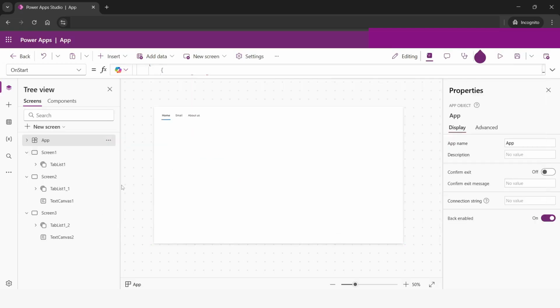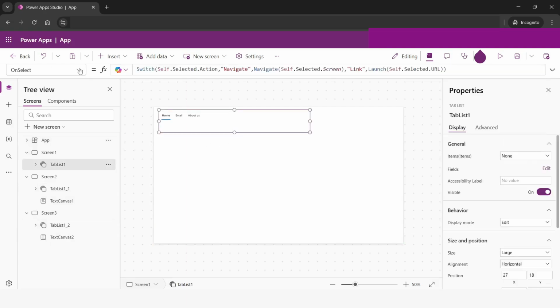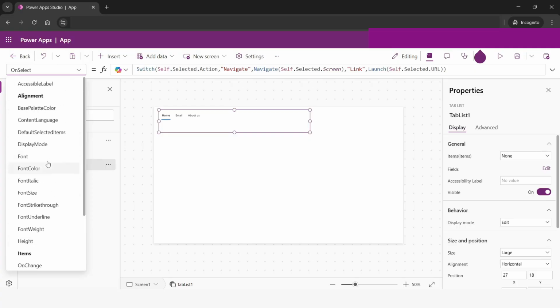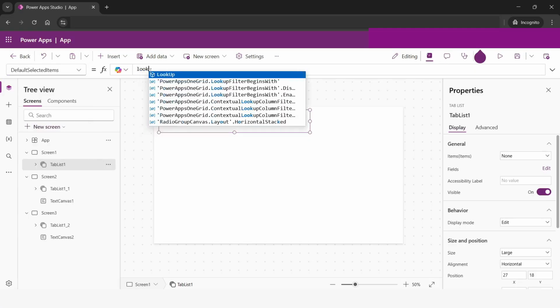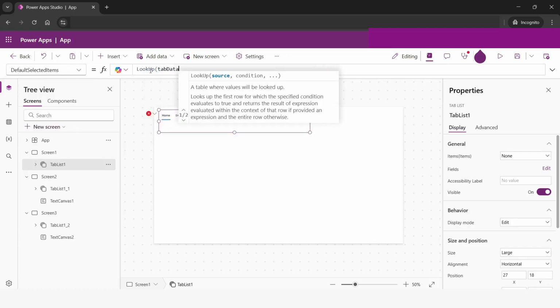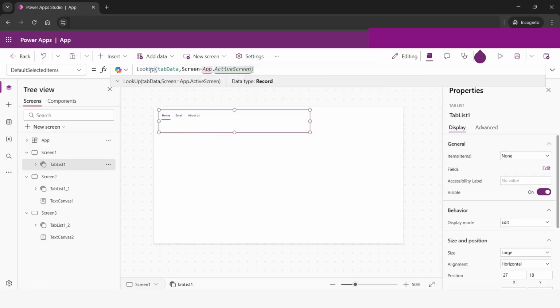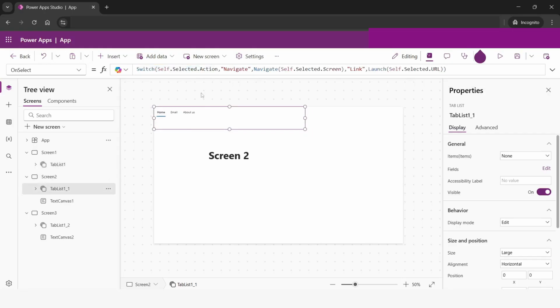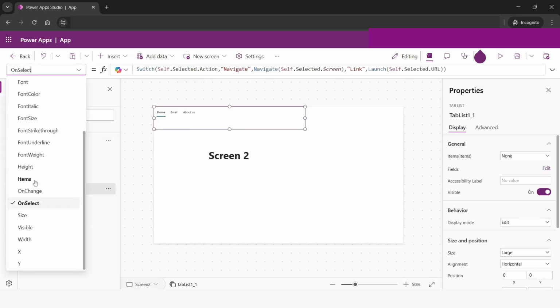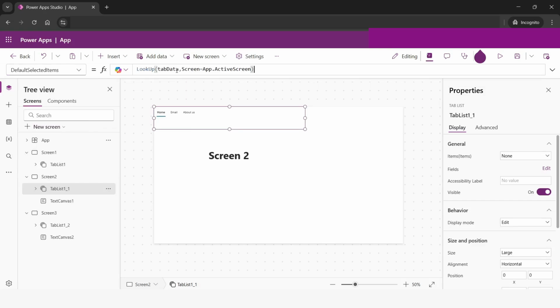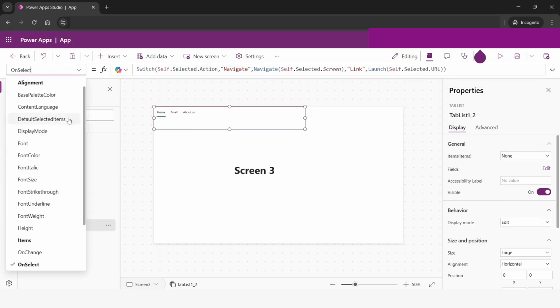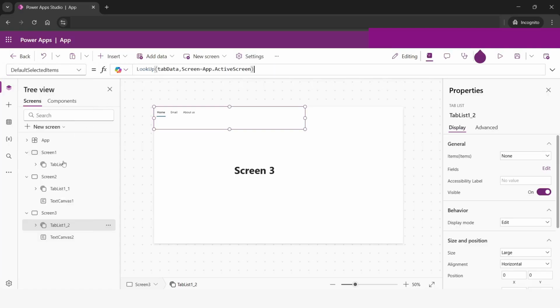I will collapse it. Now to set the default selected items, for that what we will do is we will use the LookUp function, and here I will use tab data as the source. Here I will use Screen equals to App.ActiveScreen. I will just copy this formula. Now here I will go to the tablist control of Screen2. Here I will choose this default selected items and paste the formula. Same thing I will do on Screen3, right?